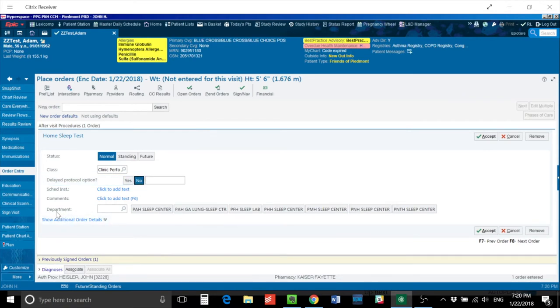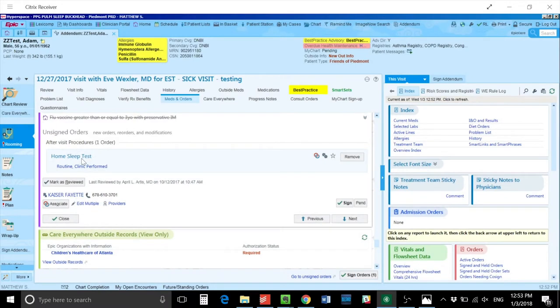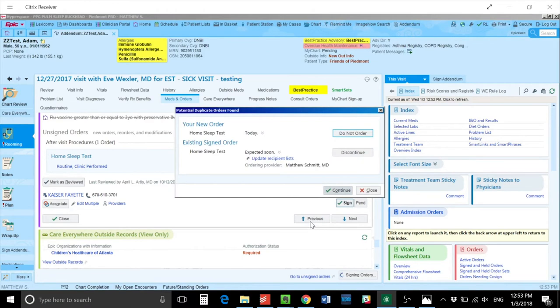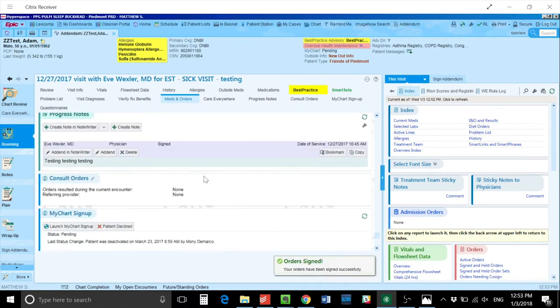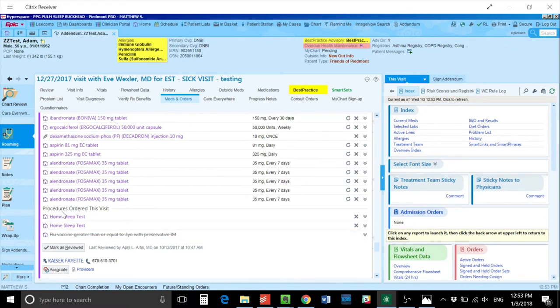Scroll further down, and then it gives you an option for department. This is actually important. Don't forget this. Since I am at the Piedmont Atlanta Hospital Buckhead location, I will click PAH Hospital. You can click a center that is closer to your office, and then I will click accept. Now, as you can see, the home sleep test goes back to the light blue box, and it's already been associated with our ICD-10 code. Next, in order to make sure the order is officially in, I will sign the order. And now the order is in Epic. Great. And as you can see here, procedures ordered during this visit shows the home sleep test.